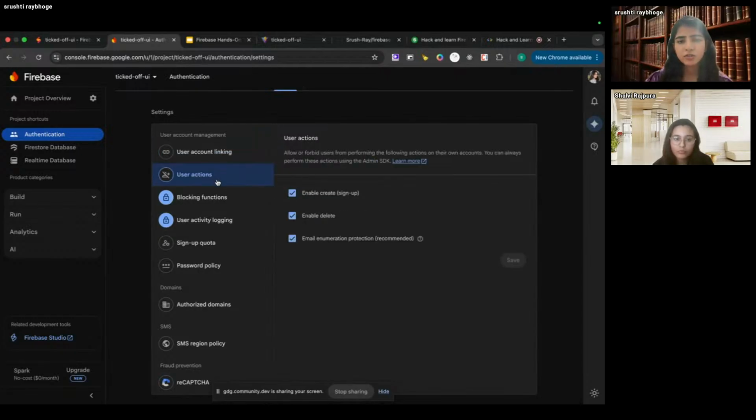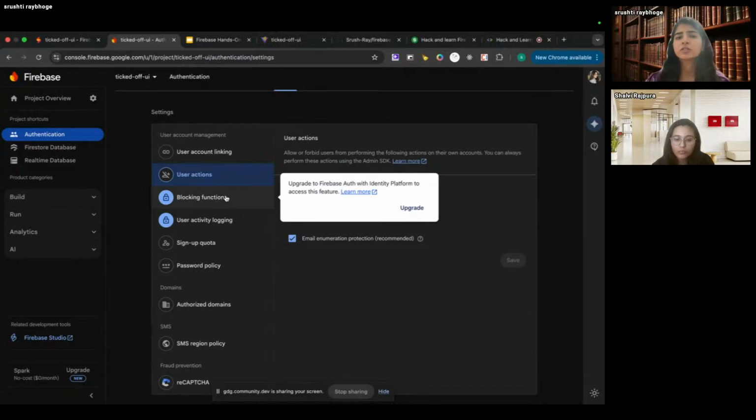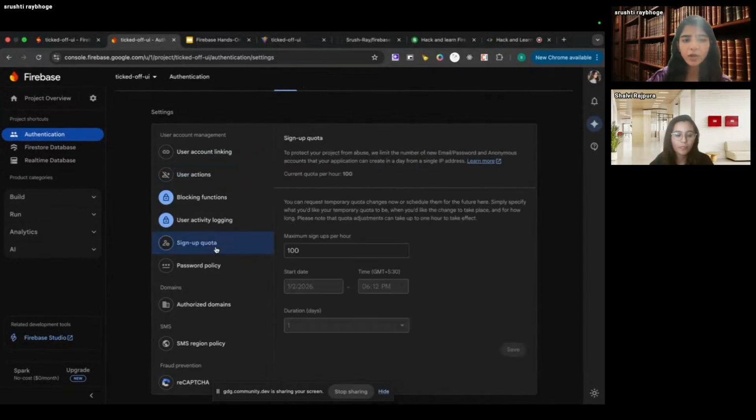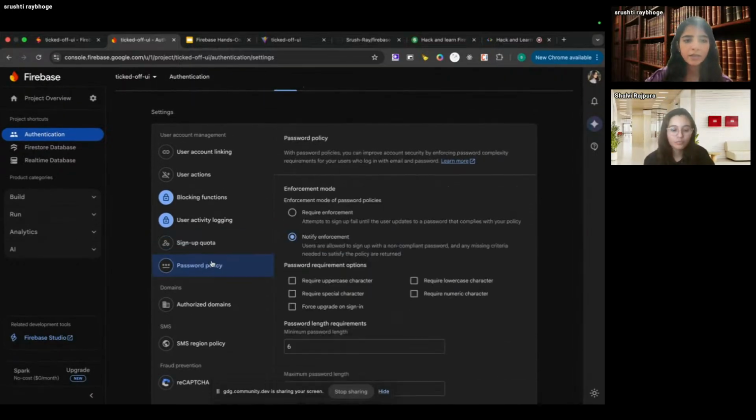Then there are user actions. For example, I can just create, I cannot delete, something like that. So you can change it over here. Now some of these features are in the paid plan, and some are not accessible if you are using a free trial, but depending upon your use case, you can buy the plans and enable these features. Then you have sign in quota, so how many users can sign in per day, or maybe this. Then password policies.